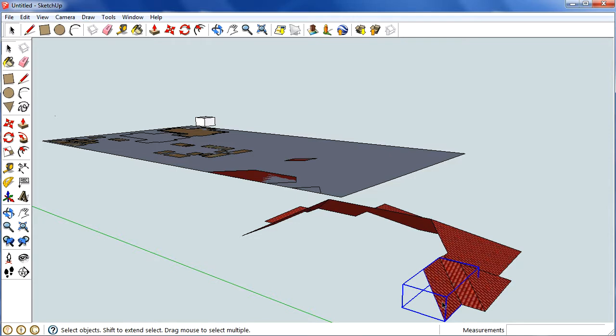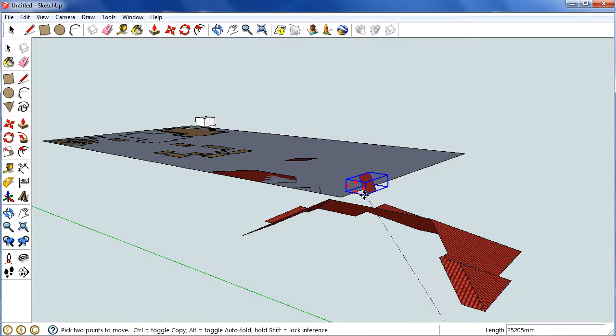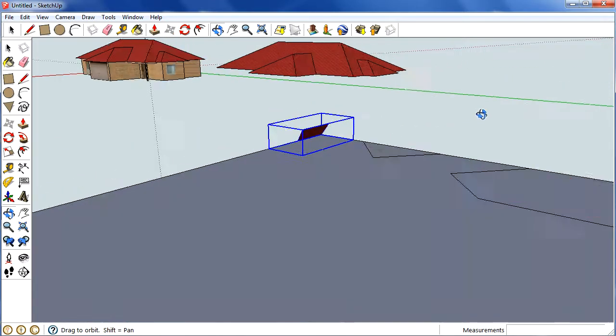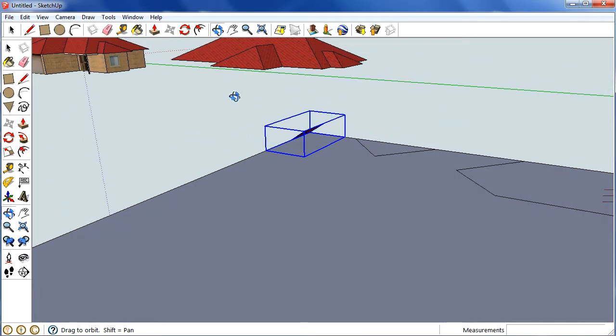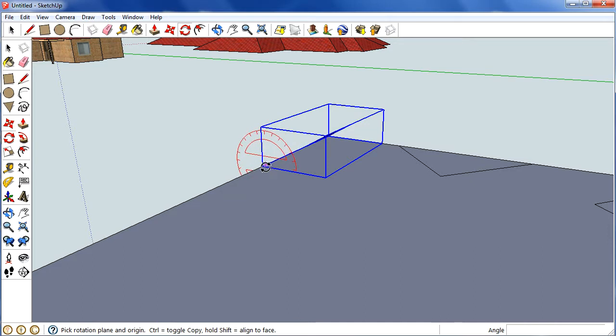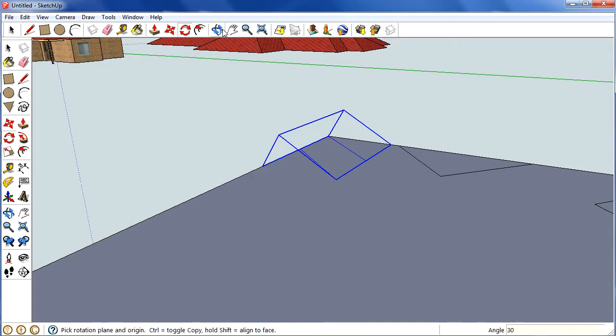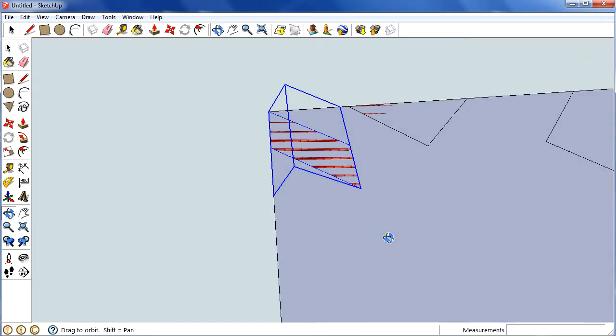Alright. Last one, then we'll move on. Right. We've got to lock that in place. Try and find where that edge is. I'll probably take it from here anyway. 30. Alright, yeah, that's good.